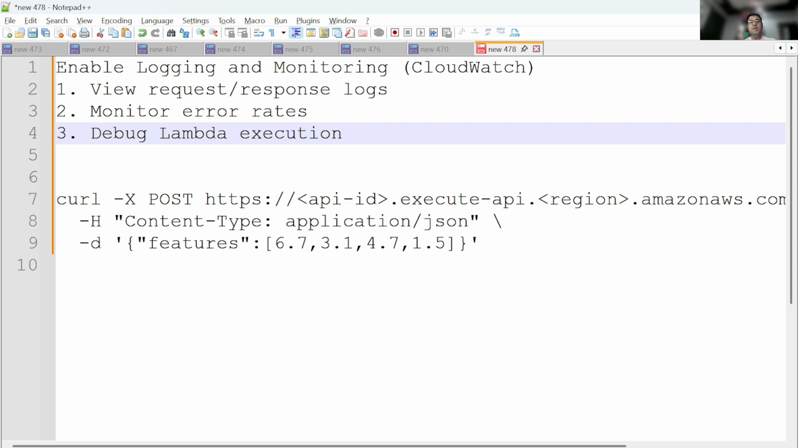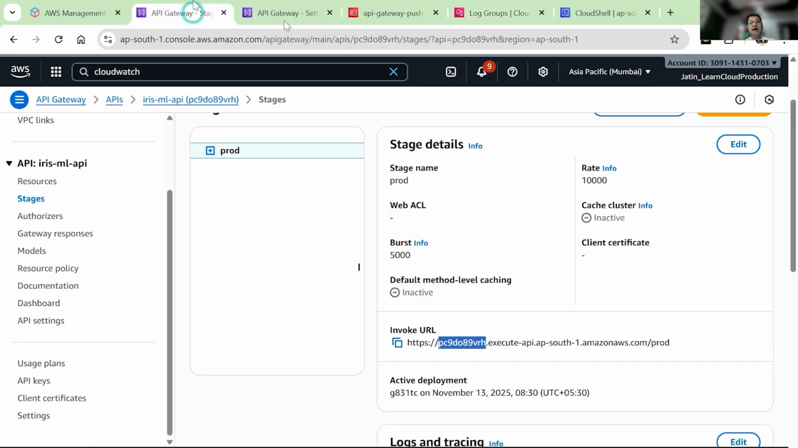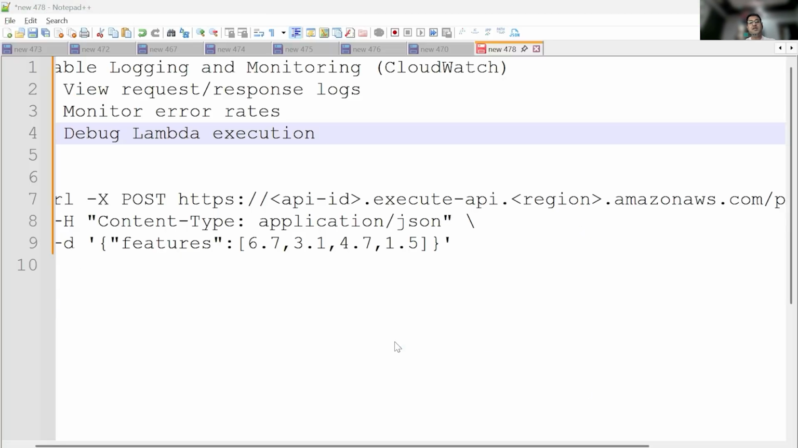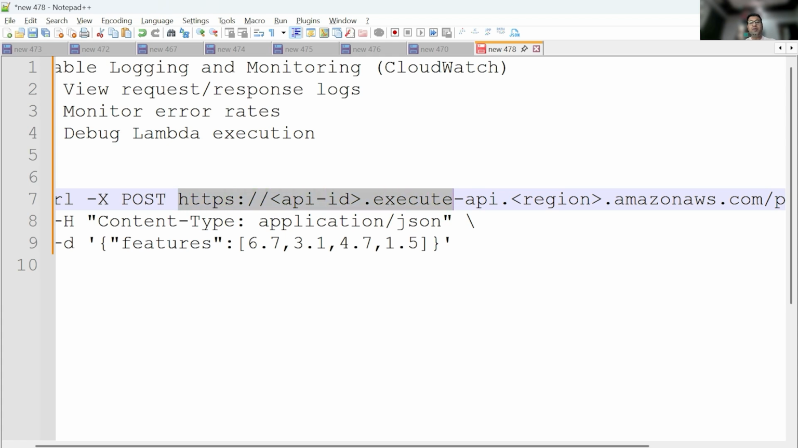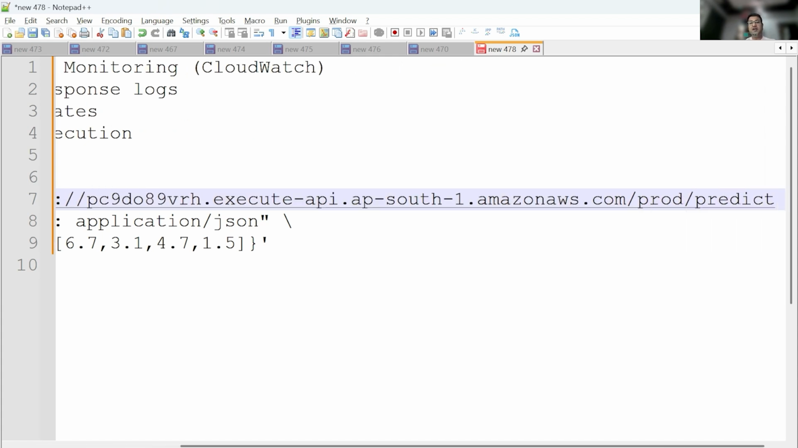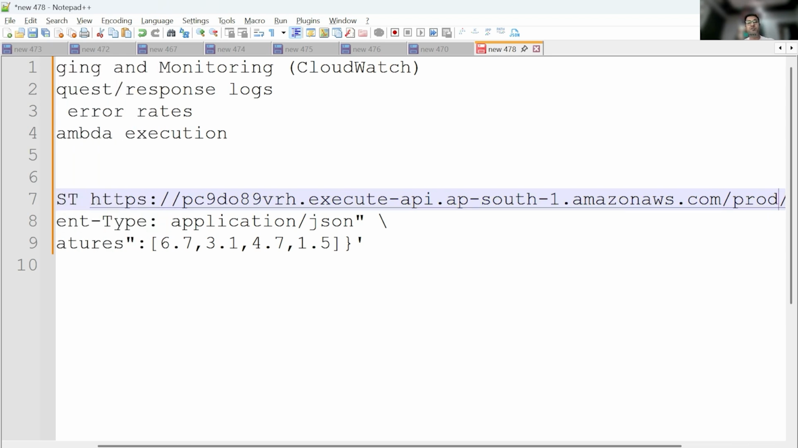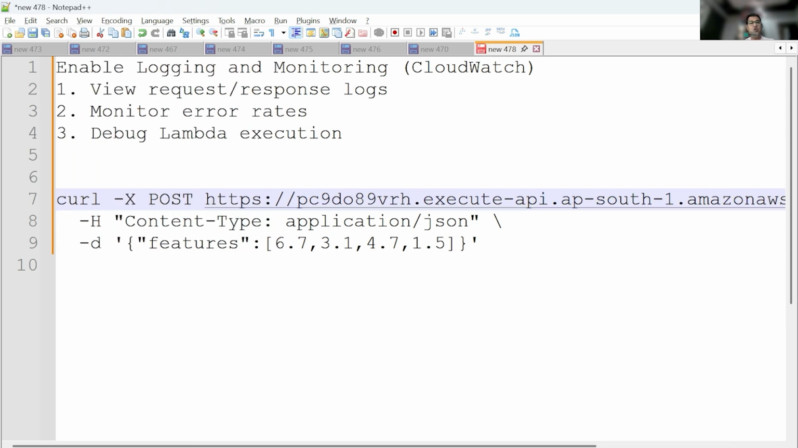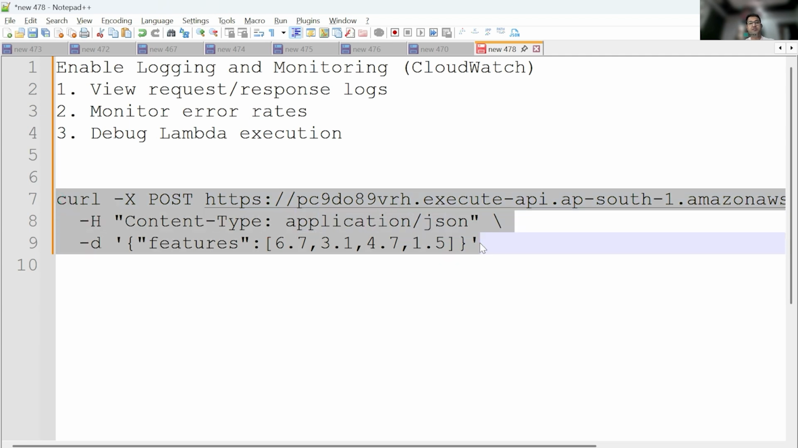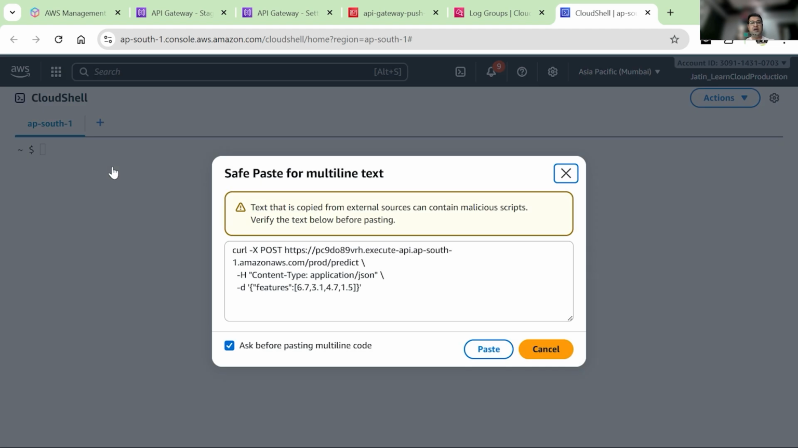Okay, so I'm taking the complete URL, everybody. Let me do that. I'm going back and I am taking this invoke URL. Let me replace this URL here. Okay, don't forget to append the resource name which is predict. This is an entry point, remember. Okay, and now let's execute this. Let me copy this. Let's come back here and let's paste it.